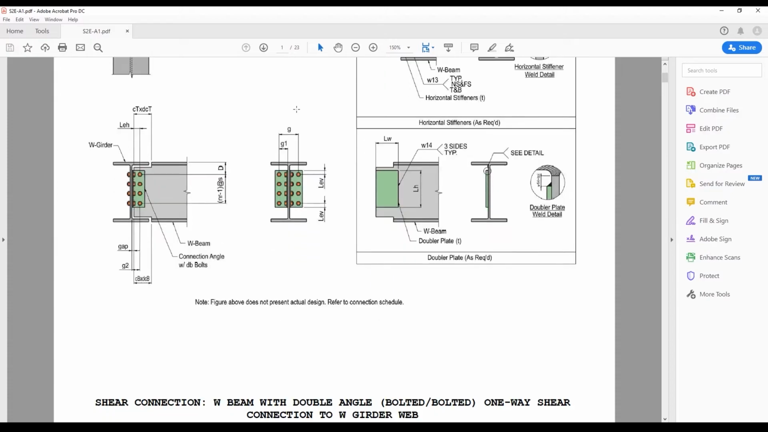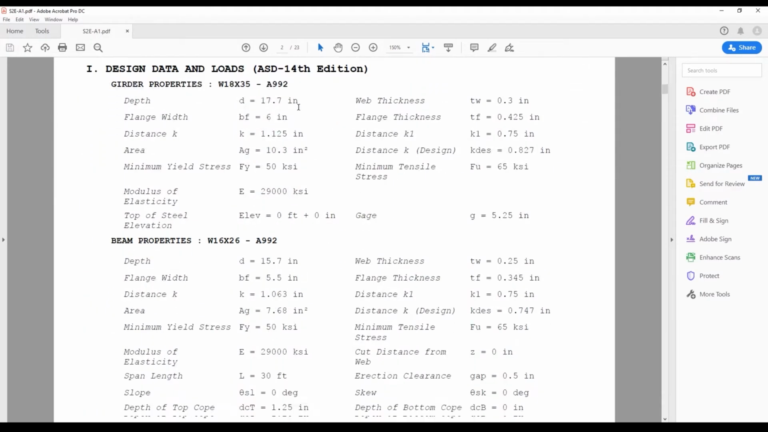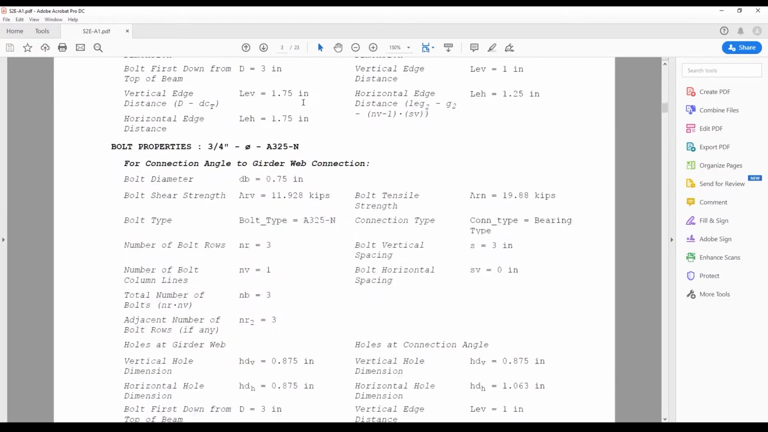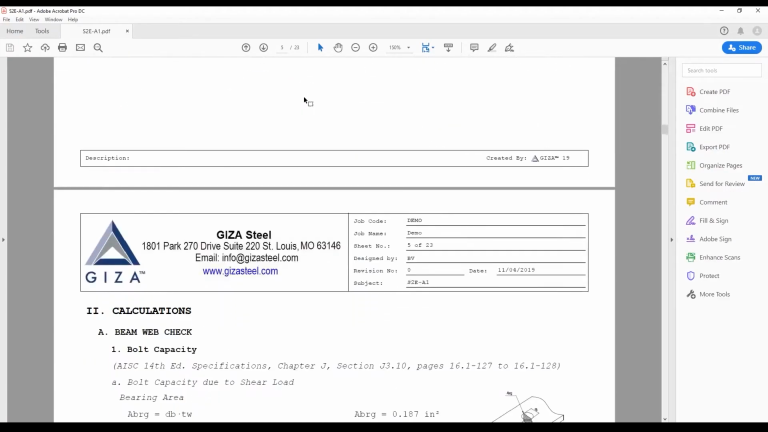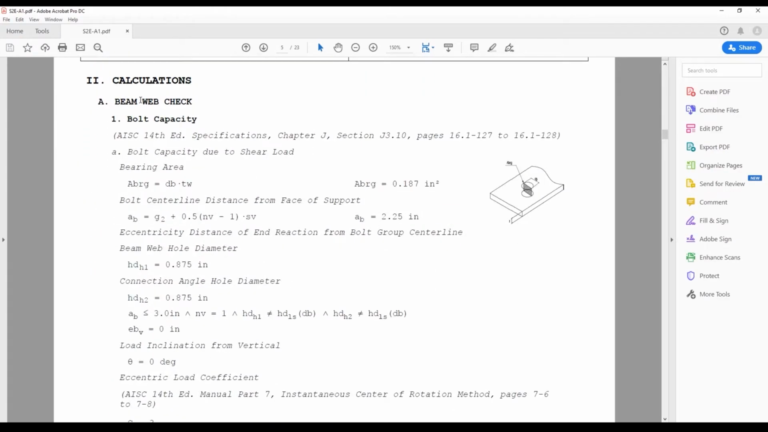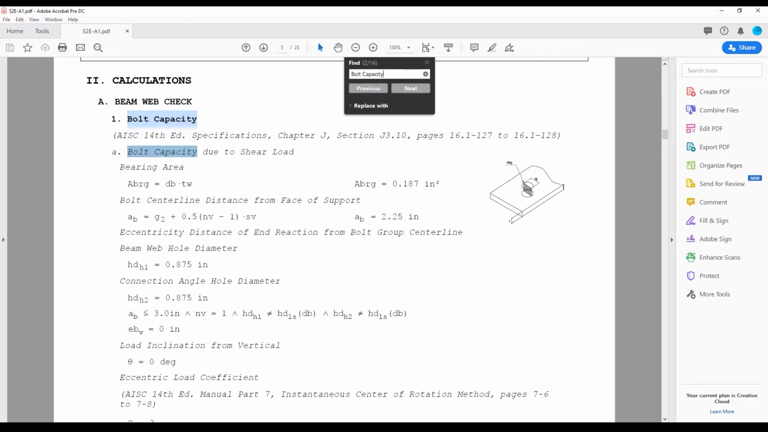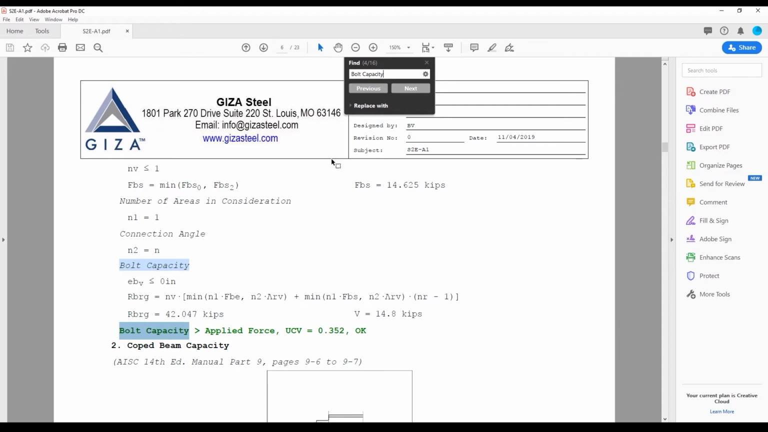When you open the report, you'll see the sketch, the connection properties, as well as the calculations for the connection. And you'll see for each calculation made, the AISC edition and specific page number is referenced. These reports are also searchable. By using the search function in your PDF viewer, you can search for any keyword found in the report.